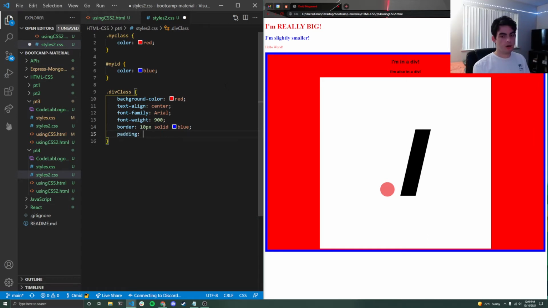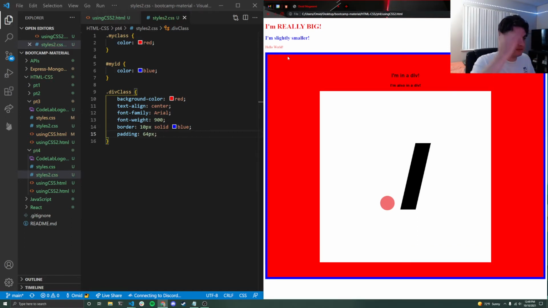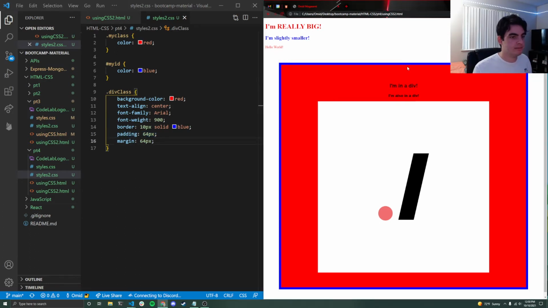There's also 2 other arguments. The first one right here is padding. So if I say 64 pixels, that now means that I have 64 pixels worth of padding around all 4 sides of my div. And that padding actually takes in the red background color. If I say margin, I'll now have 64 pixels of spacing as well around my div, in addition to these previous 64, but that spacing will now be white because margin does not inherit background color like padding does.